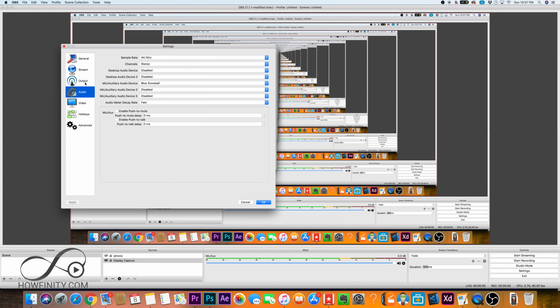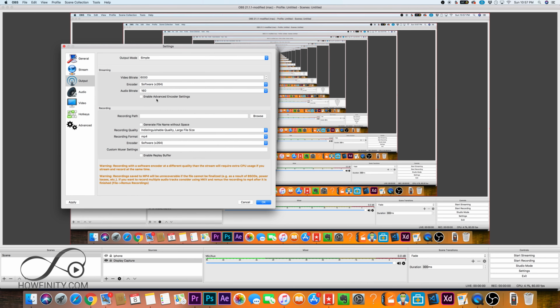And then the last thing we want to change is output. And for output, these are my settings here. I actually typed in 6000 for video bitrate here, but you could choose any other option. Actually, after 3500, it looks pretty good. Software is good. And the only thing I changed is the recording format from FLV by default to MP4. MP4 is really one of the best options you could have for recording videos. So go ahead and change it.